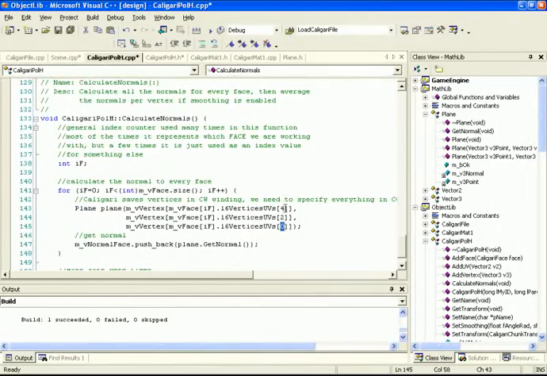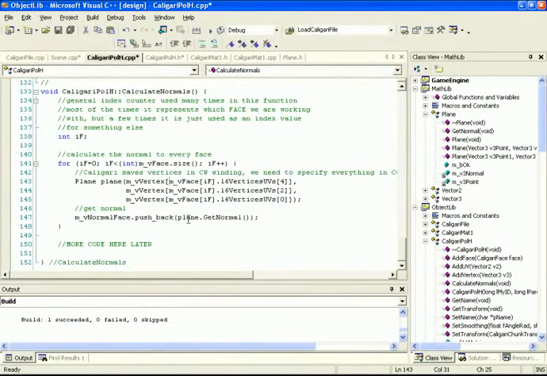So we take the index values out of here, we use them inside of this array, and then this array will return to us a vector 3 which contains the x, y, and z coordinates of each vertex. So it's a lot of nested math here, but hopefully it makes sense. And then finally we call getNormal, which returns the normal value that the plane constructor calculated for us, but now we're pushing it onto this new member variable called m_vNormalFace.